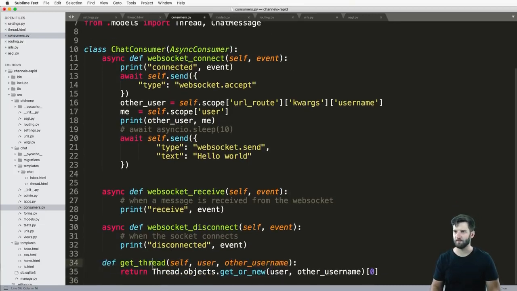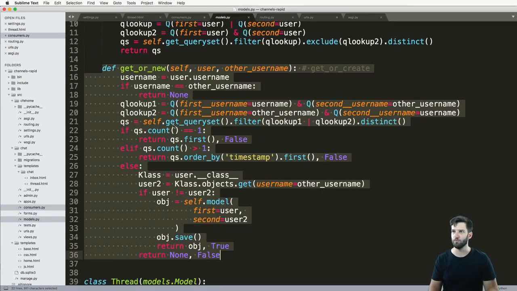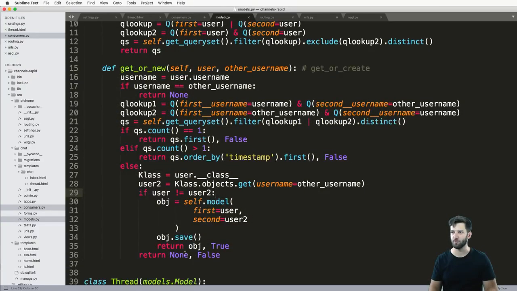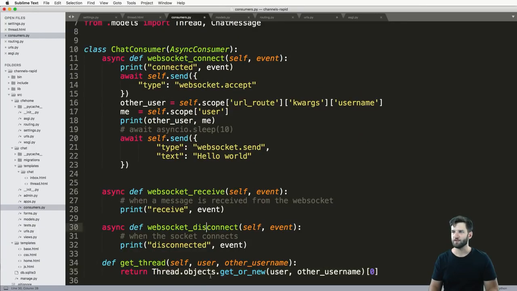And that's this. So we've got our getThread method here. This right here will get the username, or us, the user, and the other username. And then it's going to get that first value, so whatever the object is, right? So either way, it's going to send back an object, or that's what it should do. So that's what the consumer is.